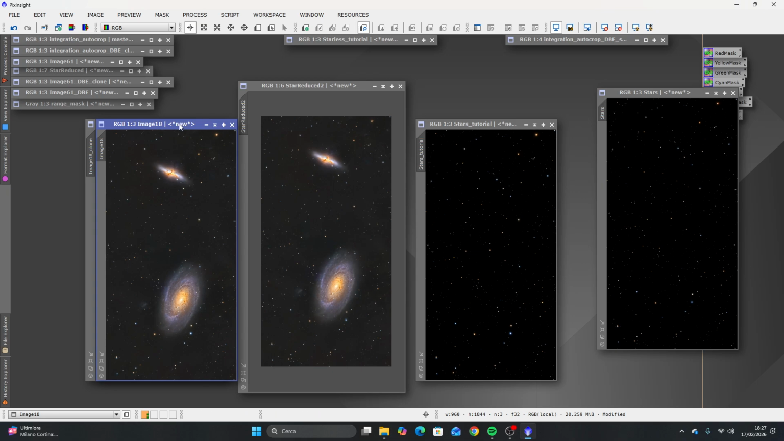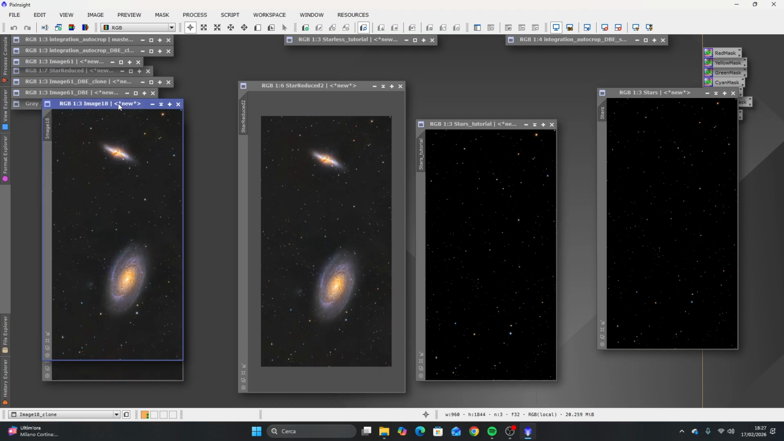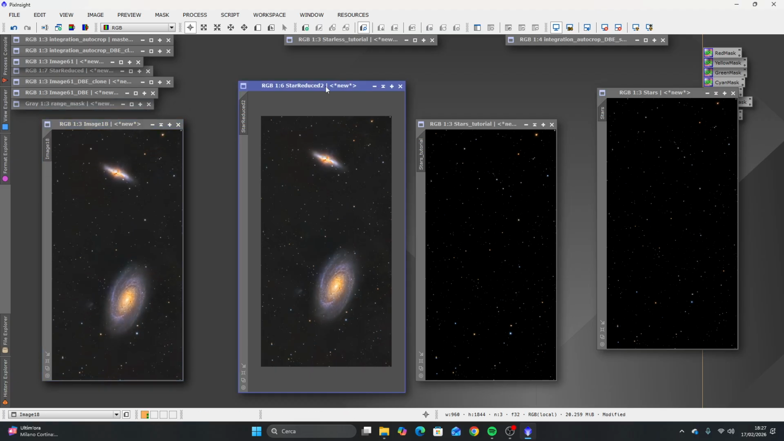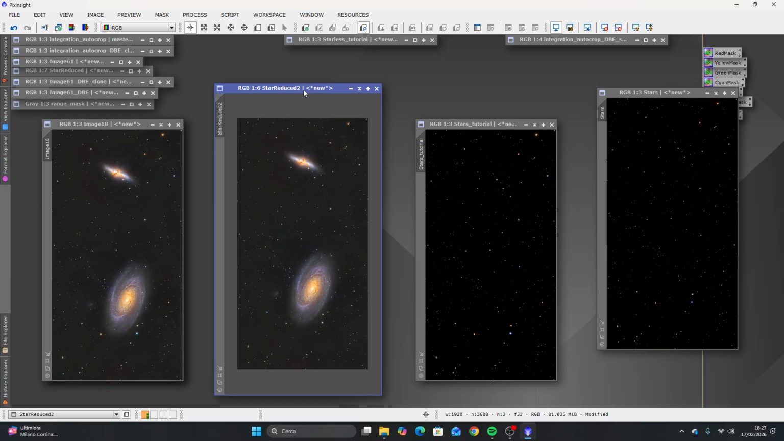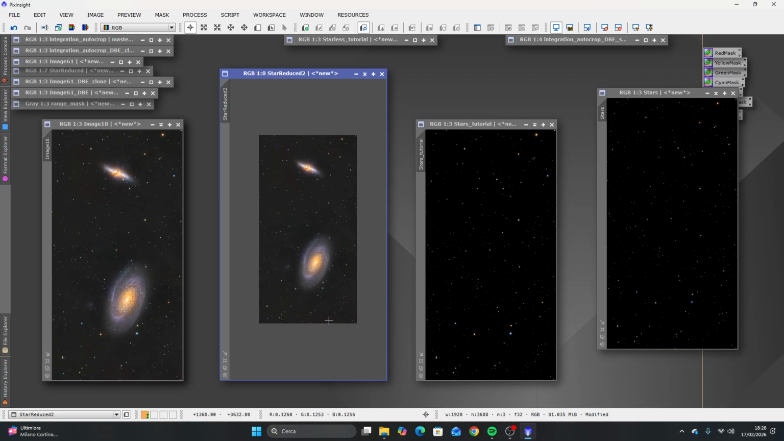I'm sorry for the long tutorial, but I work in a very chaotic way, but this is pretty much the workflow I followed for this galaxy image.